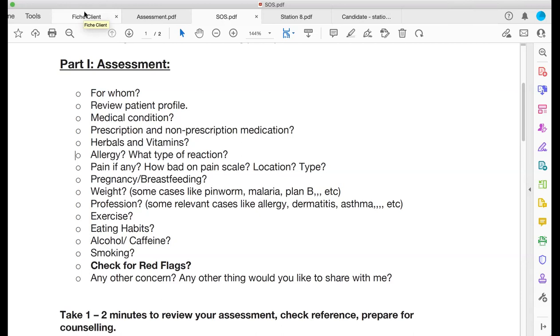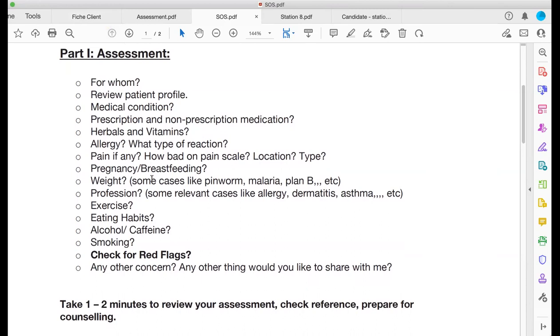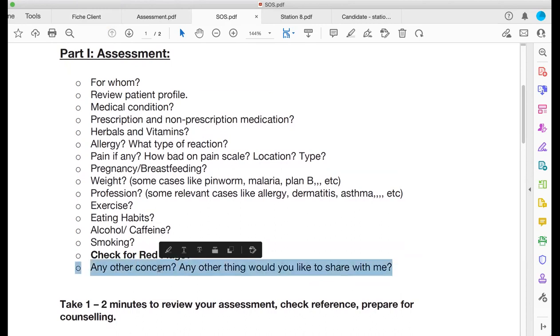See, Mohammed says here, take 1 or 2 minutes to review your assessment, check references, prepare for counseling. So the last question here is very important. You have to ask the patient or the actor in front of you this question: do you have any other concern, any other information you would like to share with me? By asking this question, you kill any other concern. You kill any surprises at the end of your station. It is one of the most important questions. It's going to save your time at the end of the station.